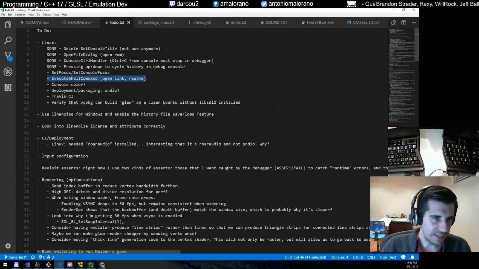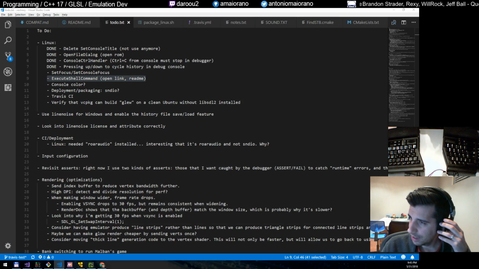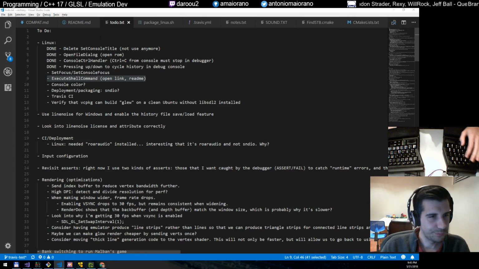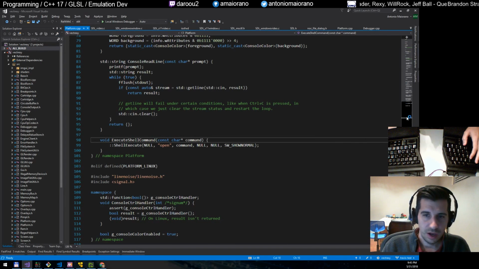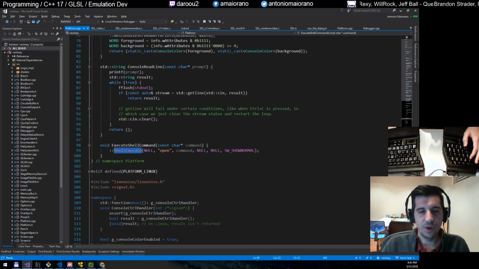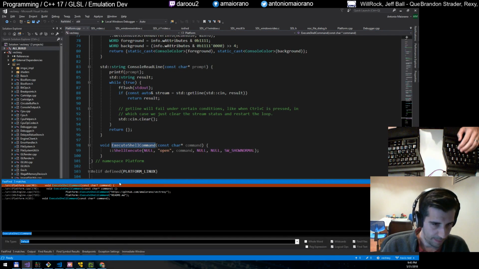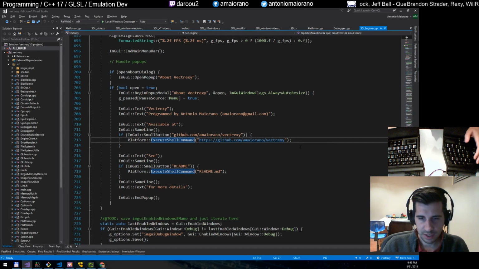So the next thing is execute shell command. Now, hopefully this will be a bit easier, but you never know with Linux, but give it a whirl. So what is this execute shell command? Just as a point of comparison, in my platform layer in Windows, I call this function called ShellExecute. The idea there is to just run the default handler for whatever command that I give it. What this is used for right now is just two things: it's used to open a link with the default browser, and it's used to open the README markdown file.